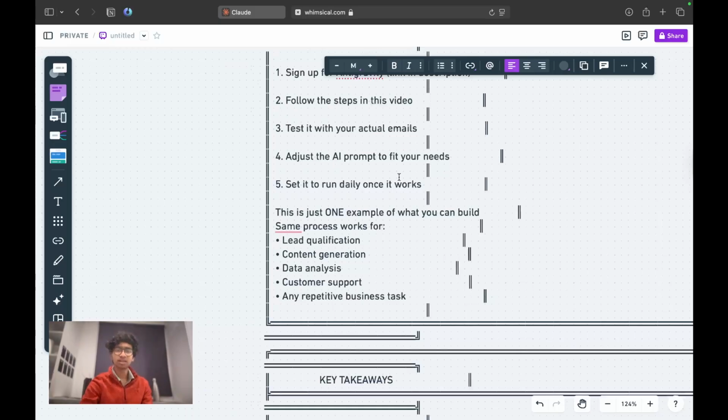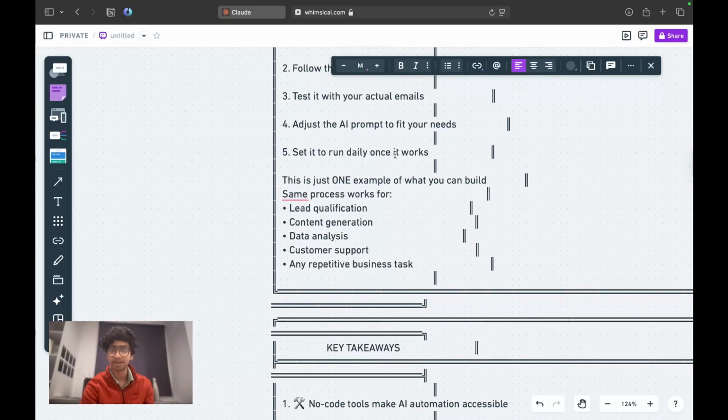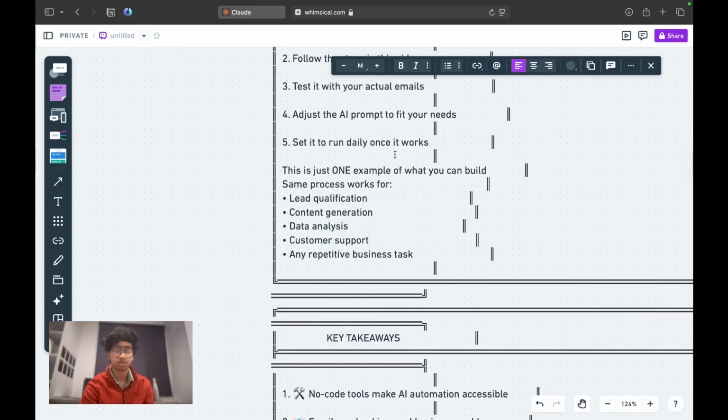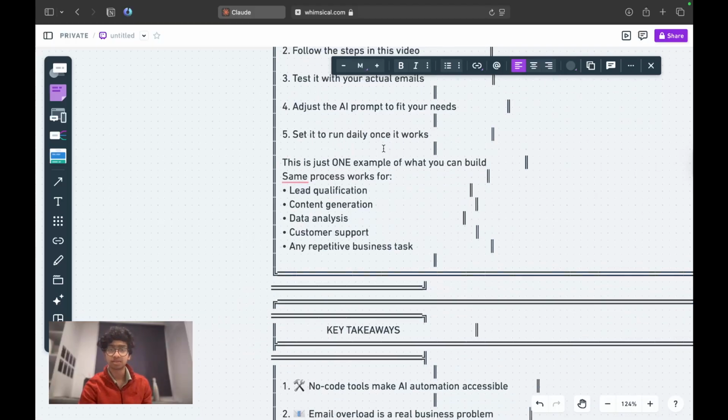One thing I would say to help you with AI prompting is to write in the way you would talk to an employee. Just instruct it the way you would order an employee to do work for you. You don't have to perfect these prompts. That has worked for me, and it should be good to go. Then set it to run daily once it works.